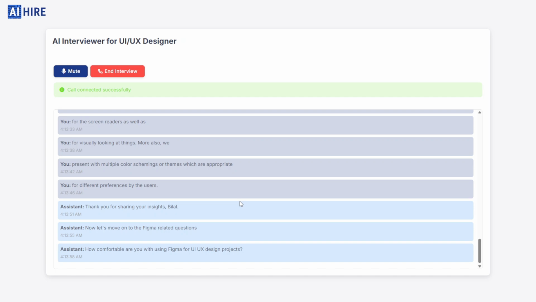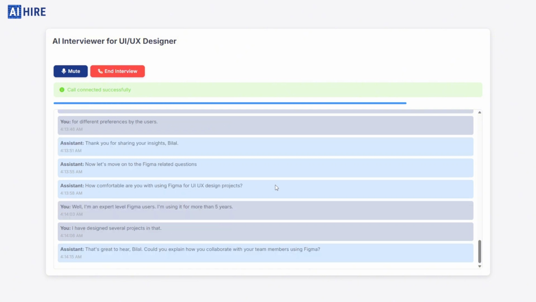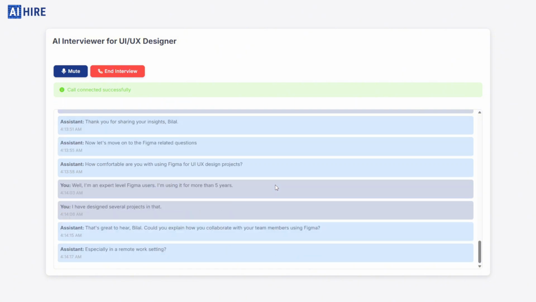Well, I'm an expert level Figma user. I'm using it for more than 5 years. I have designed several projects in that. That's great to hear, Bilal. Could you explain how you collaborate with your team members using Figma, especially in a remote work setting?